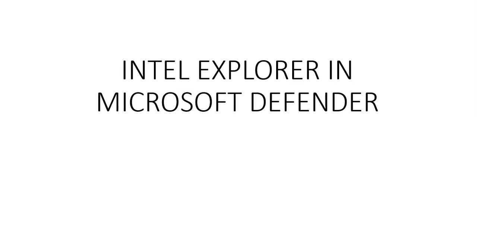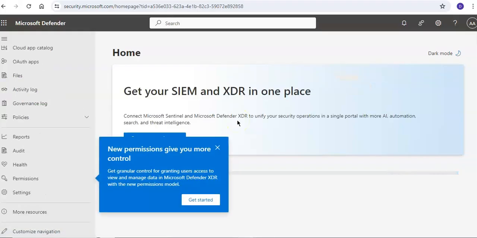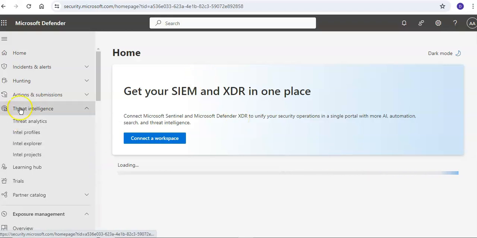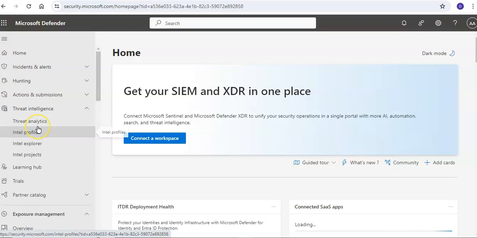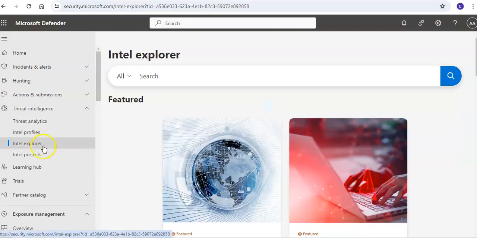So let me quickly log on to the portal and take it from there. When you log on to security.microsoft.com, under Threat Intelligence on the left pane, click on it. Here you will have Intel Explorer, Intel Profiles, Intel Projects. You click on Intel Explorer.